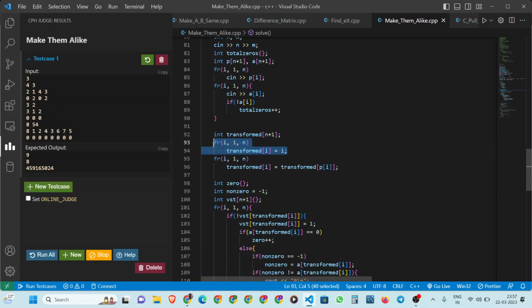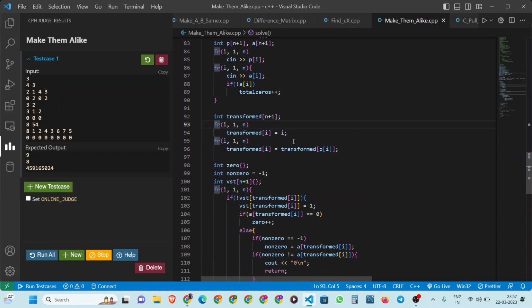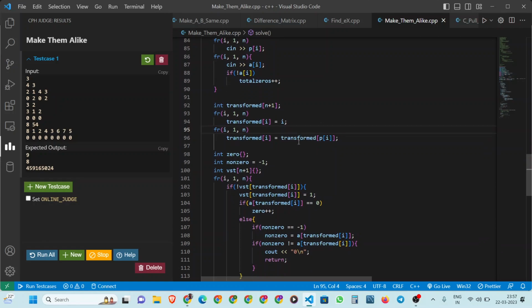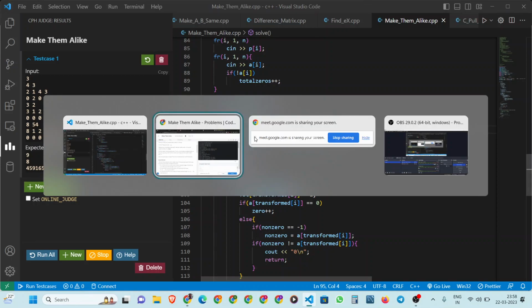And now we are making a transformed array, also one indexed from 1 to n, and here I am just setting the default values. It is transformed of i equal to i from 1 to n, and this for loop applies the transformation, that is ai equal to a of p of i. And like, okay, let me explain it to you. 1 second.